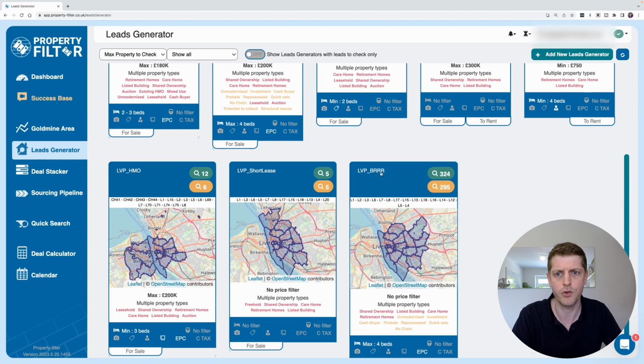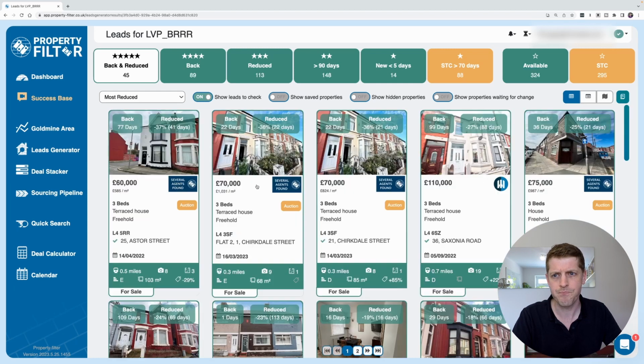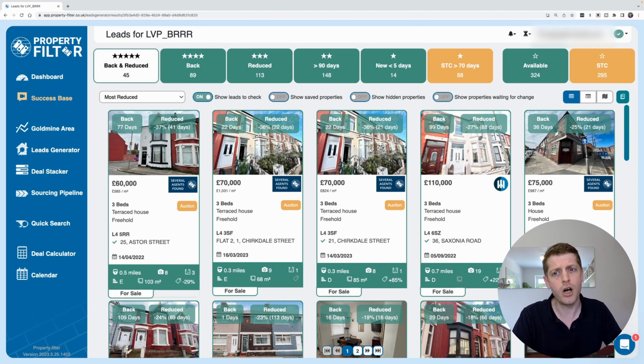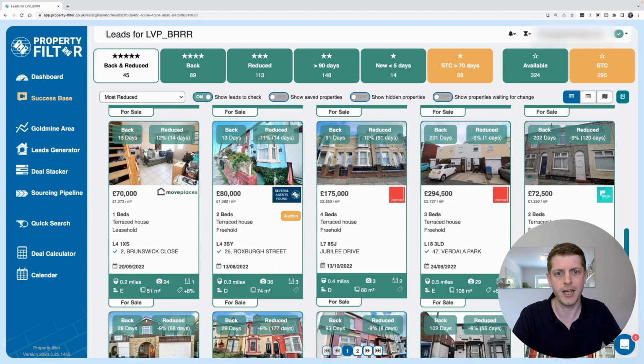So you can see here that I've got the lead generator and it's found quite a few. So we've got 324 for sale and 295 that are under offer or sold subject to contract. So if I just click onto that one and go check leads, we can see that we've got 45 properties that have come back onto the market and they've reduced their price. And that's quite a lot for us to go and review on a regular basis.